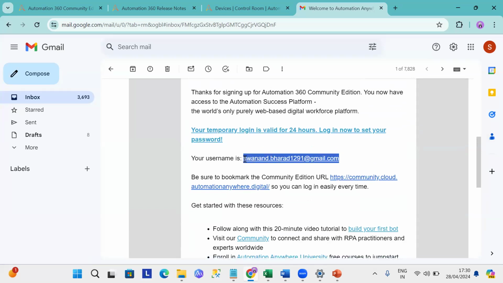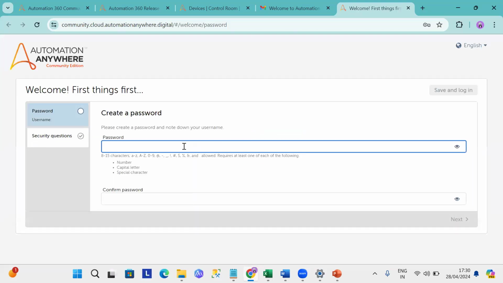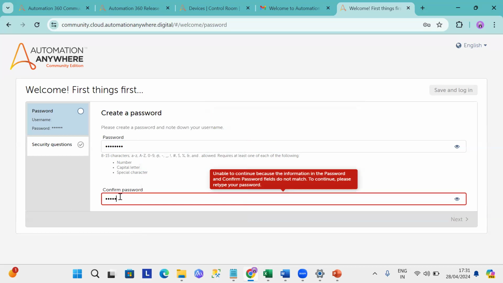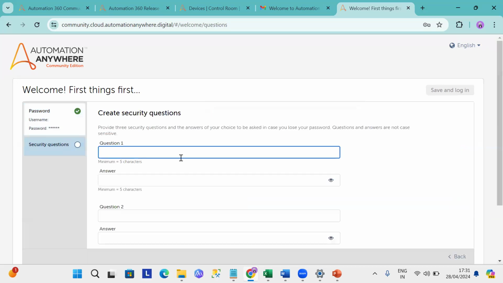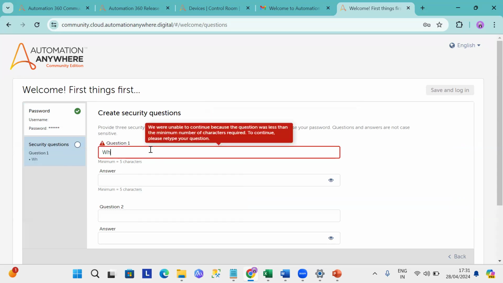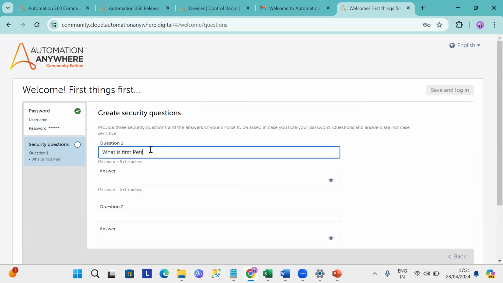So this is my username and I will click here. Okay, and I need to create my password here. So I will create my password. Okay, I will confirm the password. Now security questions. These are security questions you need to create by yourself, and in case you forget your password, you can reset it with these questions. So you will create your own questions, like what is your first pet's name. These are the questions you need to choose yourself, and you can set this up for yourself to reset the password.